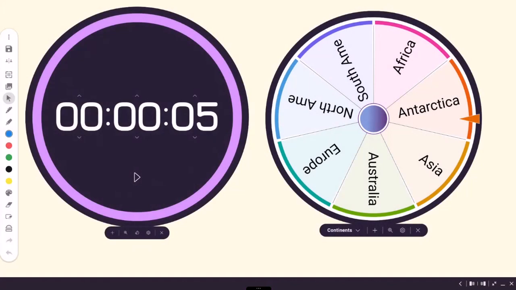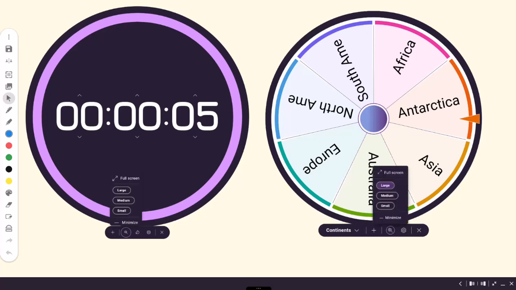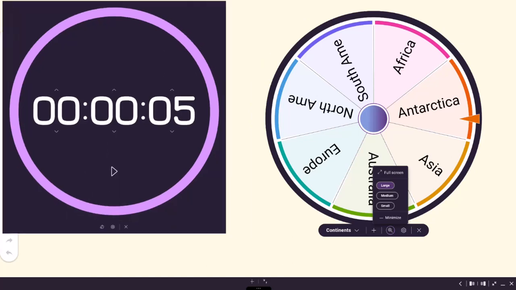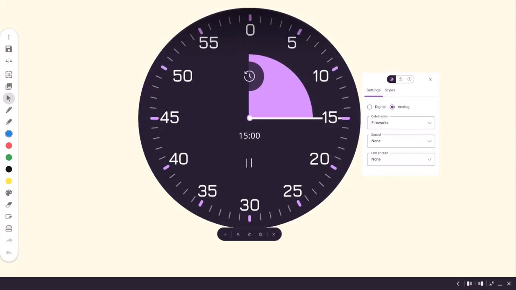Within the spinner and timer, in addition to the new circular design, you'll notice changes to the zoom sizes for more variance between levels, as well as the timer having an added full screen mode. You'll also notice an addition to the timer feature in the analog mode. You can now set the analog timer to reflect minutes as well as seconds.